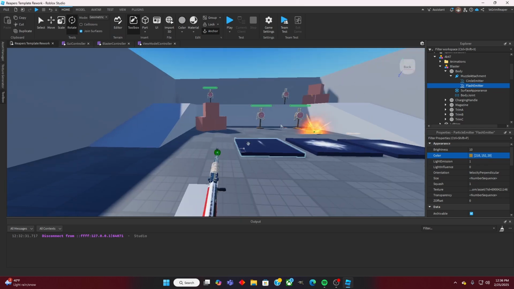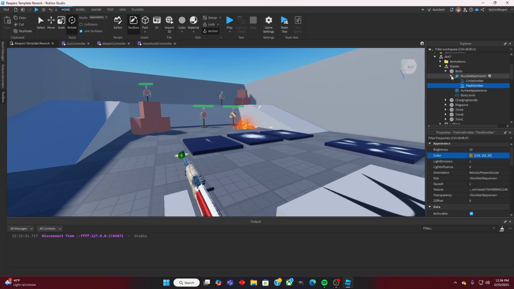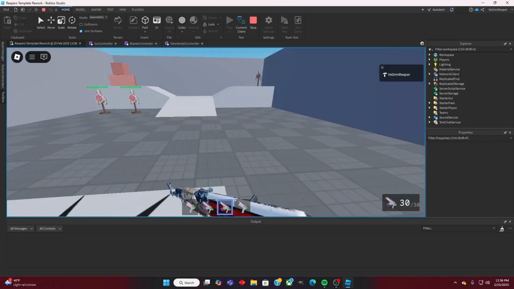And then we can press OK. And yeah, that looks pretty good. And that's basically it for the muzzle. And we can close this all out and then put this back in the workspace. And then we can press play. See how it all looks.